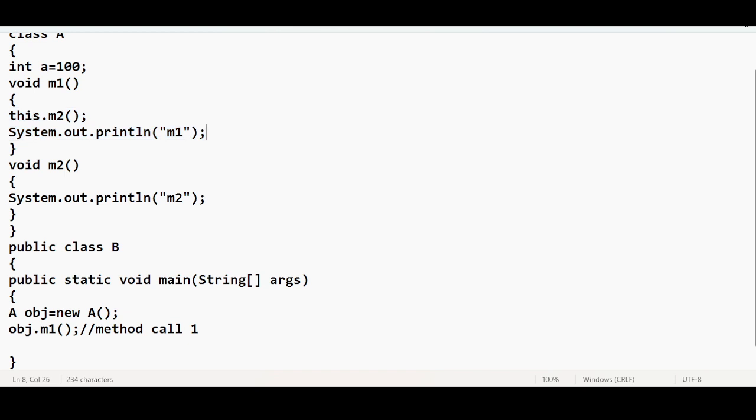But the JVM thread, the main thread, is encountering the this keyword. This keyword is specifying that please call m2 also. Now from here the control will travel to the m2 method. These instructions will get executed, then it will come back here, then this instruction will get executed. So don't you think that I am calling only one method? On top of one method call, two methods are getting executed. Let me run this.